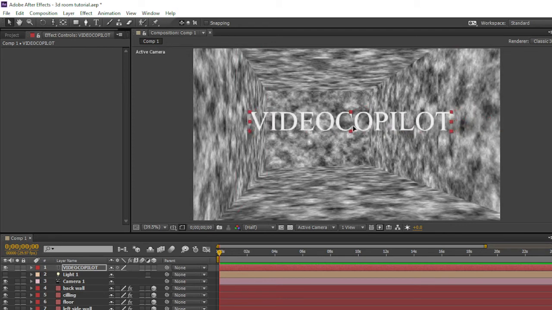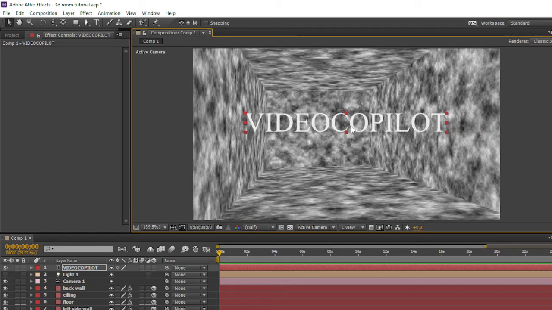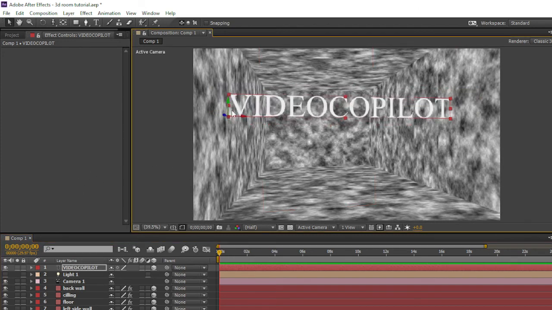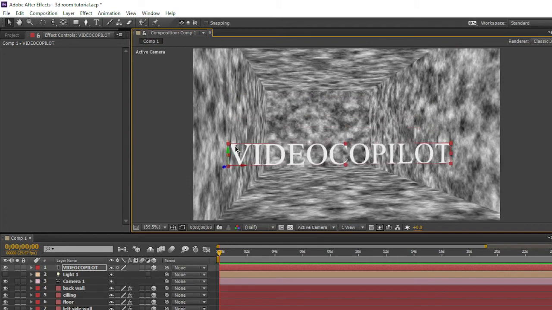Then this Video Copilot is on a 2D. It's not a 3D text for now, until I now click this 3D switch to toggle. Now I made it 3D. You see, can now make it a 3D text. You see, it's now a 3D text.